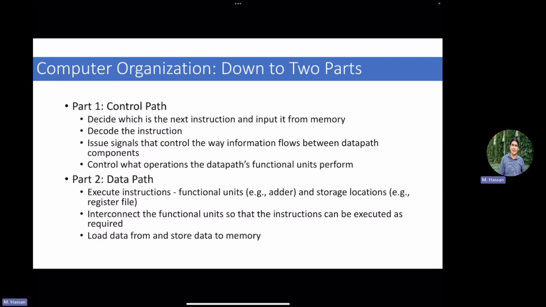Again, adder and multiplier are examples, or also what we call storage locations or memories. We deal with register files, we deal with caches, we deal with buffers, and we'll come to this in a separate page. In addition to the function units and the storage in the data path, we need buses, right?